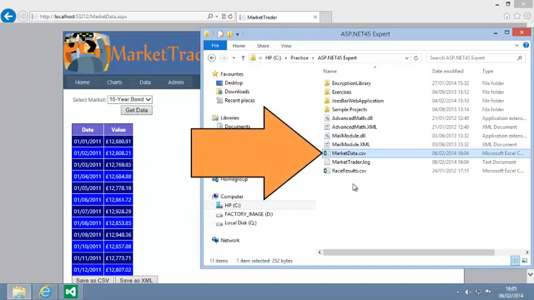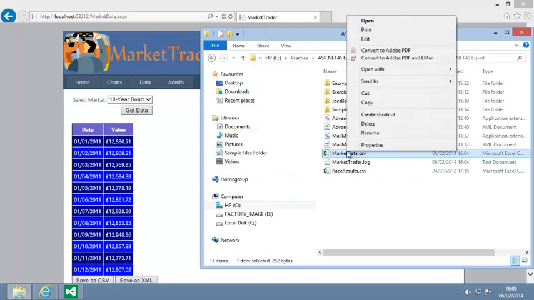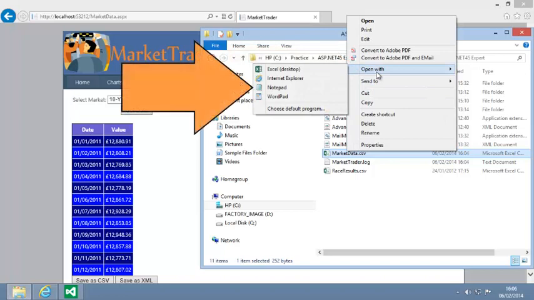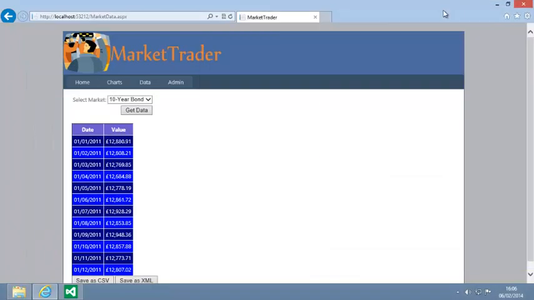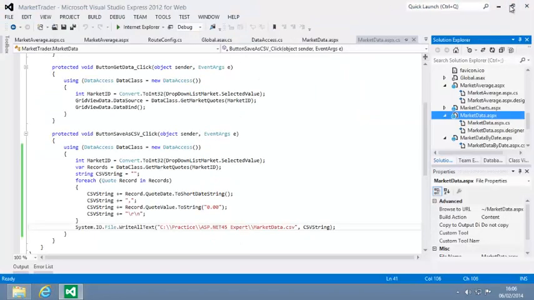Then right-click on marketdata.csv and click Open with Notepad. You can now see the CSV file in its raw state. Close Notepad now. Close your web browser and close Visual Studio.